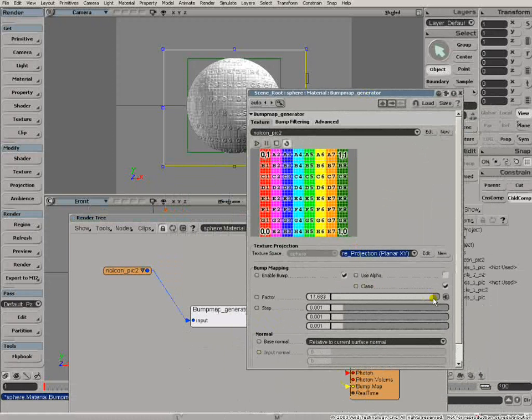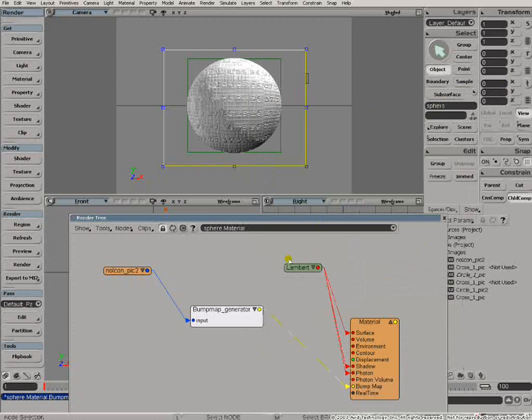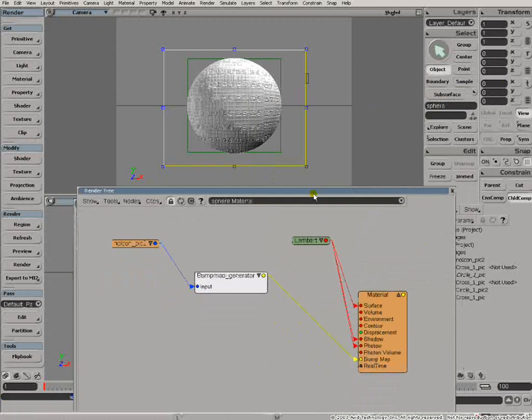Change the intensity there, ramp it up. If you want to make it go into the negative, scale it back down again. So that's image bump generating. Okay, that's all well and good.